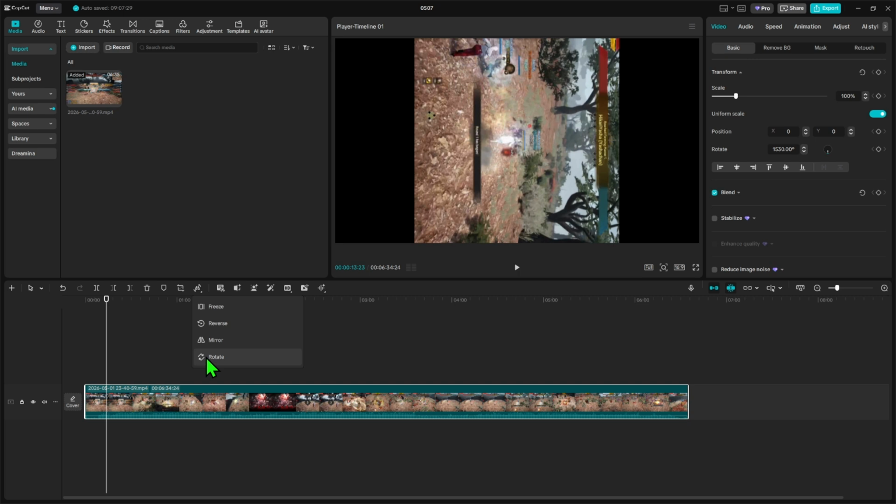Before exporting, play the full video from the beginning. Make sure the video is facing the right direction, the framing looks good, and no important details are cut off. Once everything looks correct, tap the Export button in the top right corner. Choose your preferred resolution and frame rate, then save the finished video to your device.